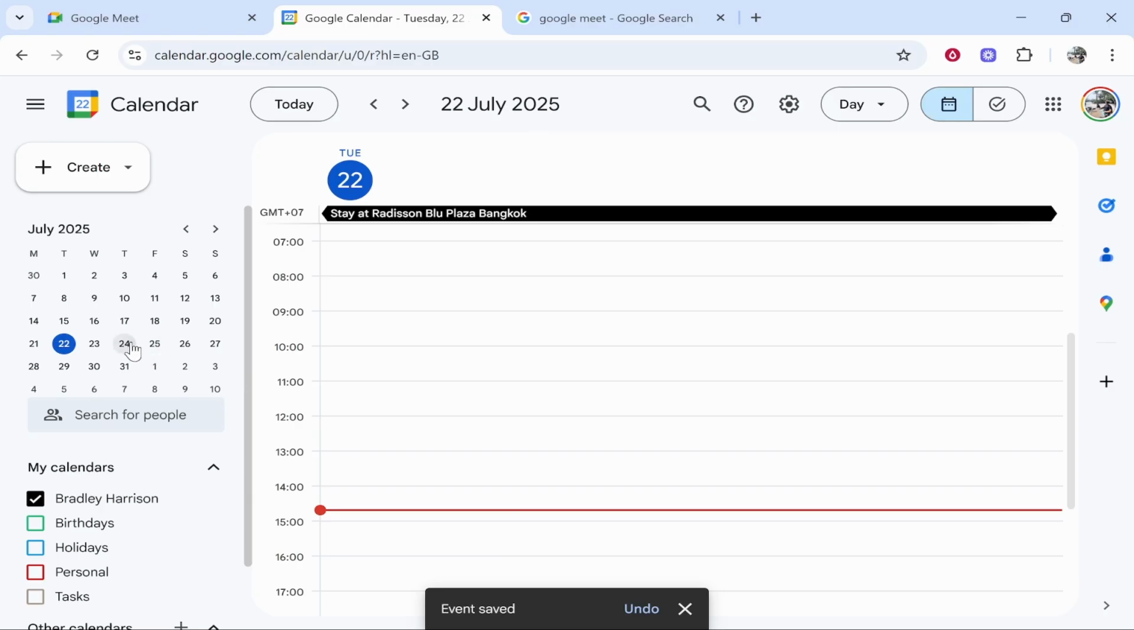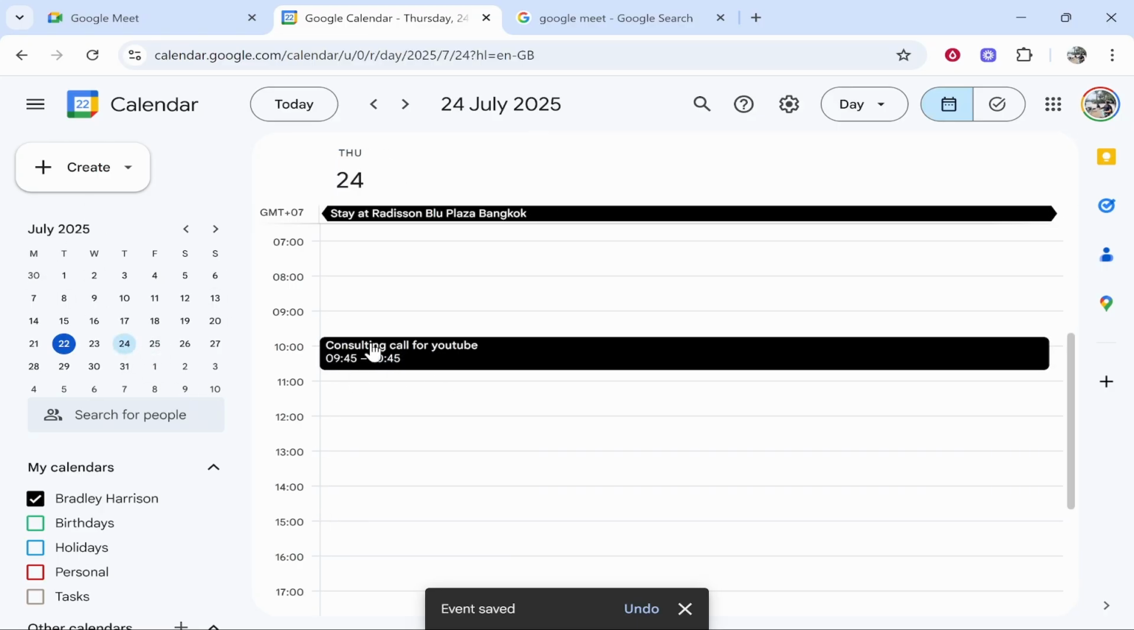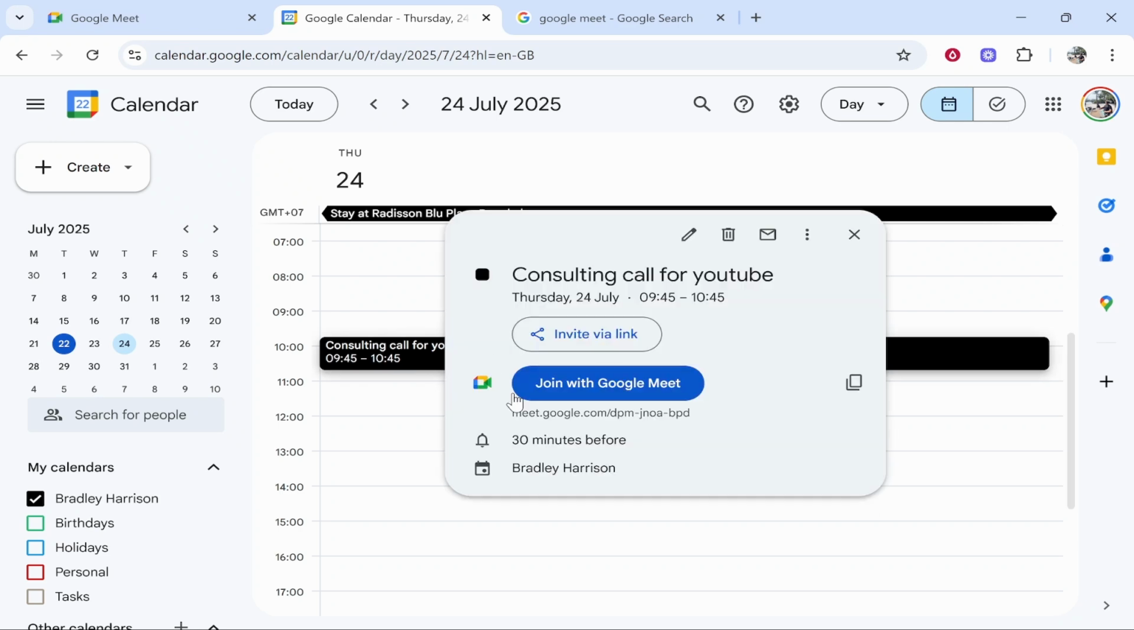After you've done that, it will then save and it will add the event to that date and time that you chose, and it will also invite the other person to this event as well. And then when the time comes, it will send them a reminder email 30 minutes before, and inside of that email they will have the Google Meet link and they'll be able to join with Google Meet.